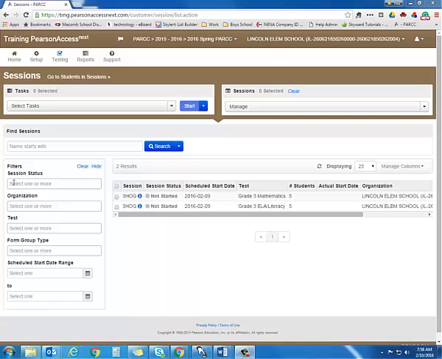So once you have found your sessions, the next step will be to select them. So if you would like to select both, you can do that by just checking the box in front of your session name. Or if you're just going to test math, you could just select math. In this instance, I am going to go ahead and select both.